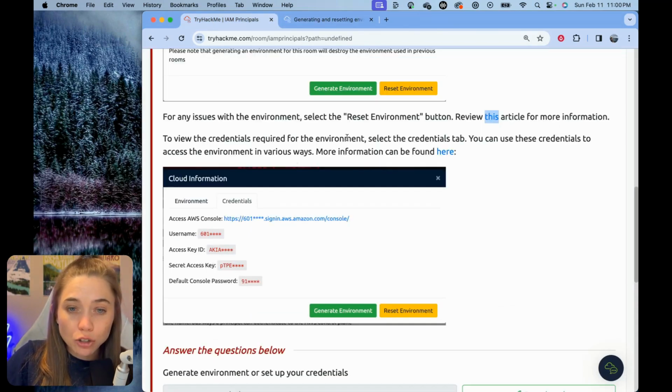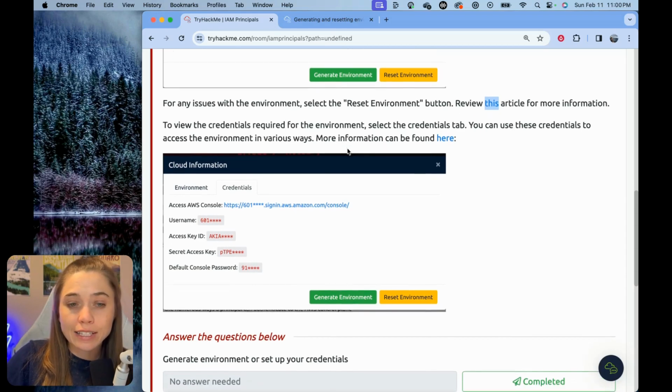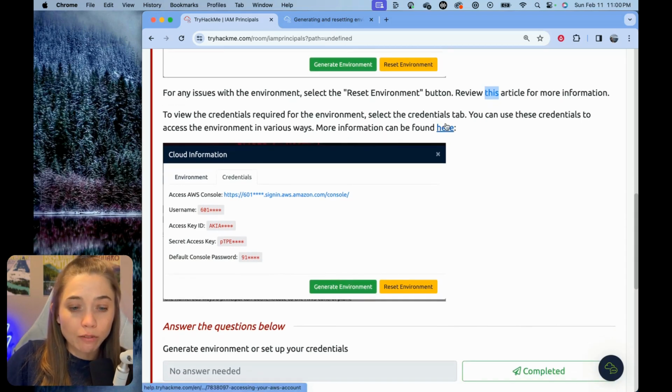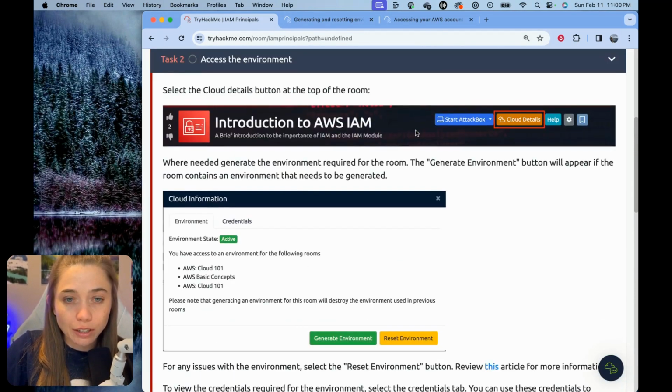To view the credentials required for the environment, we have a Credentials tab. You can use these credentials to access the environment in various ways. More information can be found here. Okay, so there's a couple little parts of TryHackMe documentation I'm going to dive into. But before we do that, let's make sure we know how to actually generate the environment.